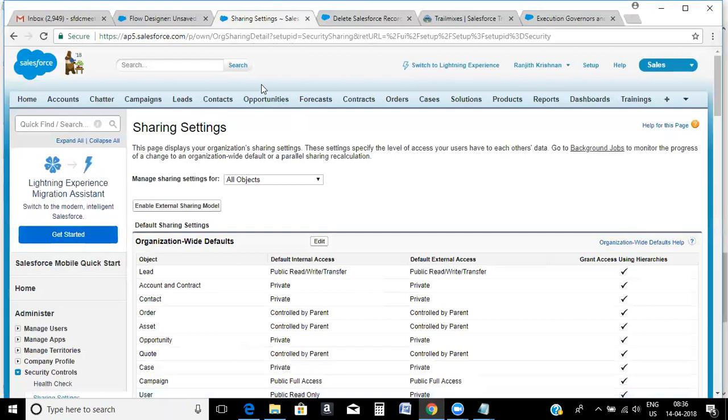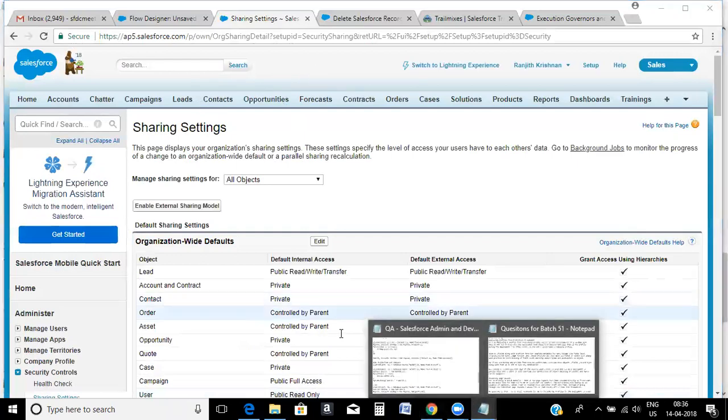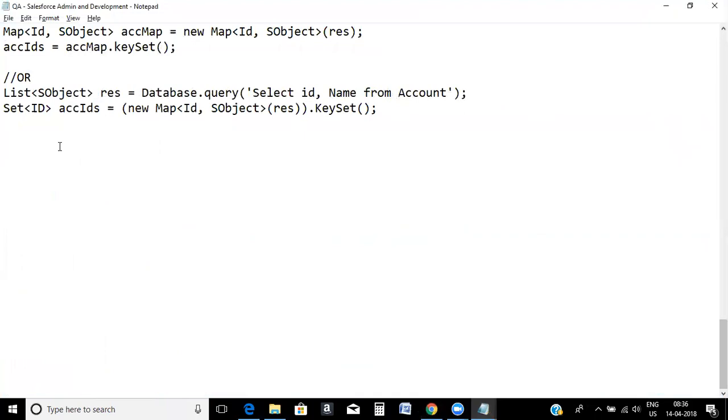One last question on the security model, so that I can make this a complete Q&A session.